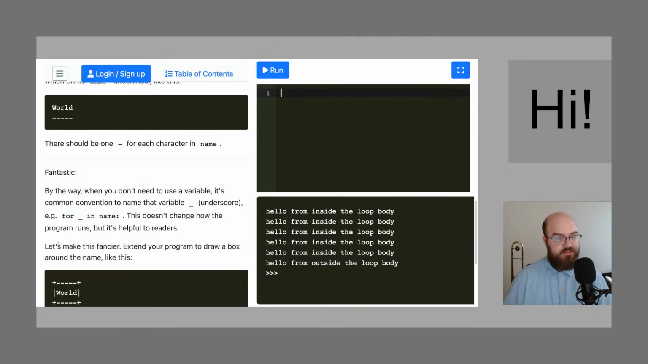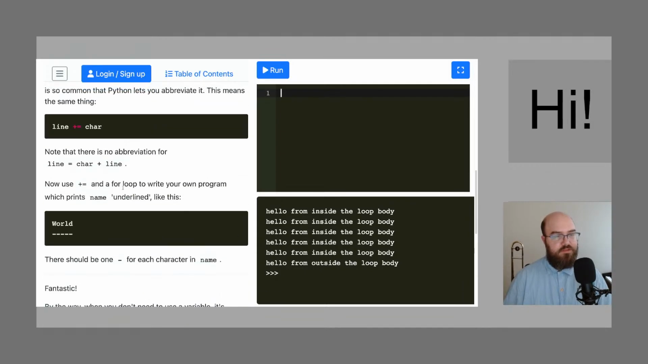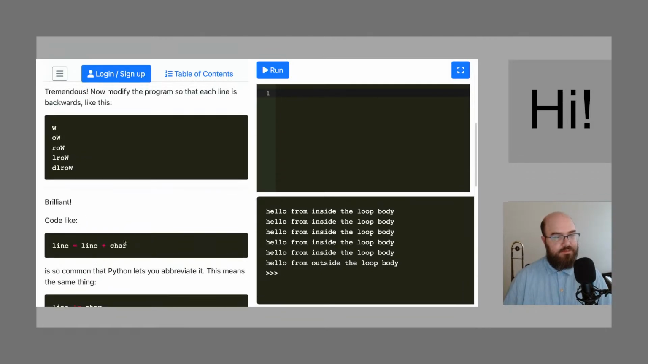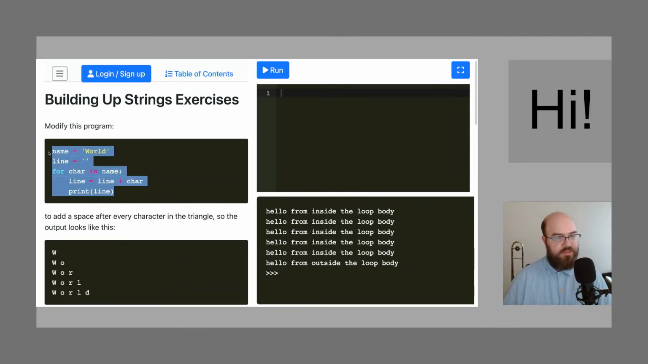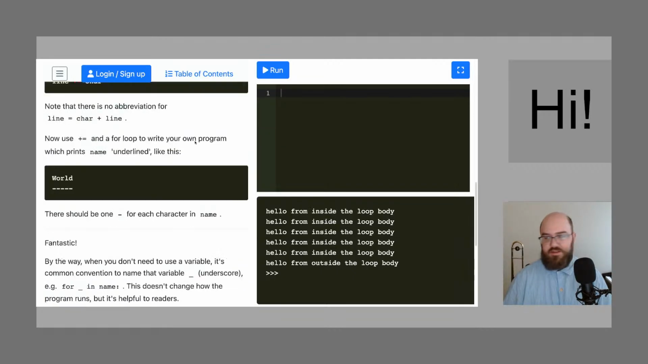It says, let's make this fancier. Extend your program to draw a box around the name like this. Oh, this will be fun. Before we do that, let's just demonstrate. Can I copy this? Try to avoid copy pasting code. Oh, that's interesting.